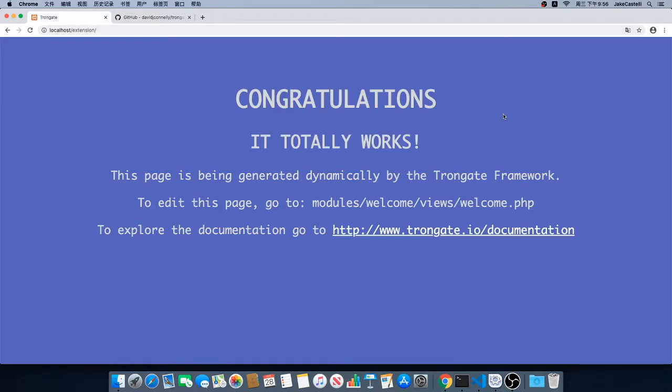And also I'm using XAMPP. I will also link a video to show you how to set up your XAMPP server and Trongate Framework. Once everything is ready, you will be able to see this blue page. It means you have successfully installed Trongate Framework.